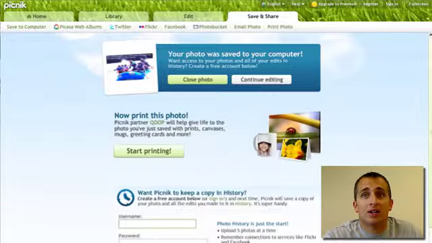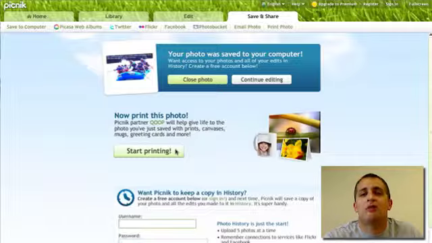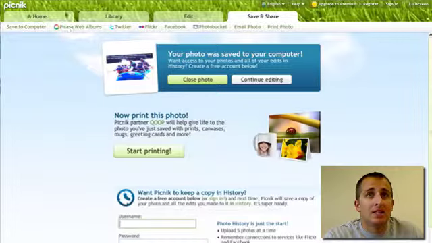So that's it. I can continue editing that picture, I can close the photo and start another one. I can also click Start Printing, and what that'll do is take me to a third-party printer where I can get postcards or coffee mugs, etc. I don't know if you want a patient testimonial on a coffee mug, but it's a very simple way to put some words and text on different promotional items. So that's it. That's Picnik.